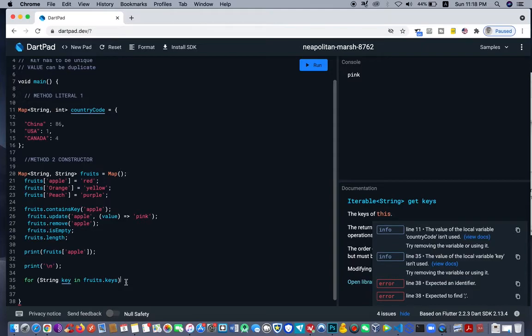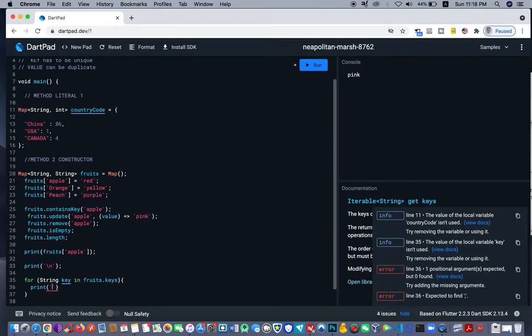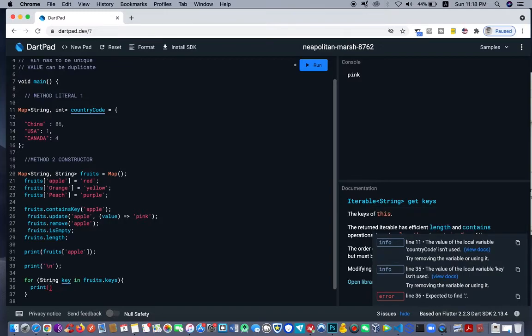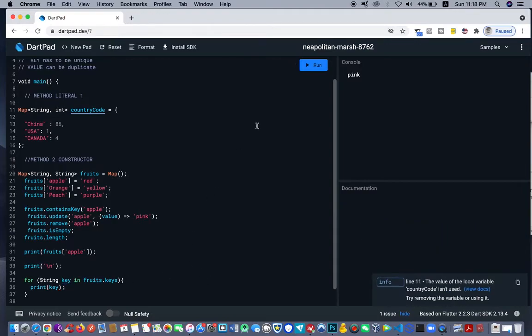Then inside here we're going to print out the keys. Okay, so in here let's do the print, and then print the key. Okay, key, and then terminate this. Perfect. So now it should actually display all the keys there for us. And which keys are we having? We're having orange key and peach key.